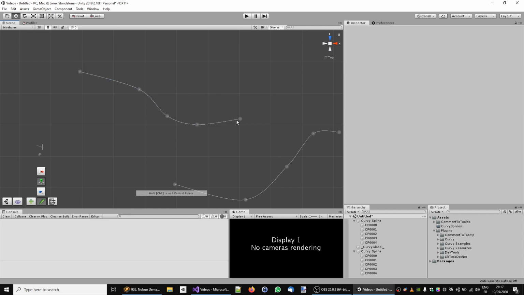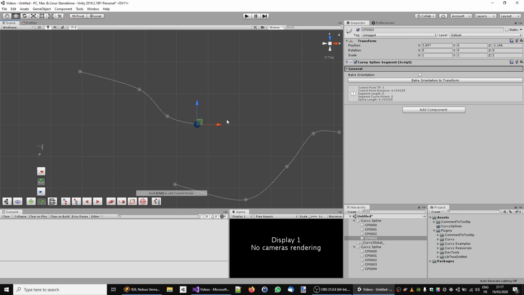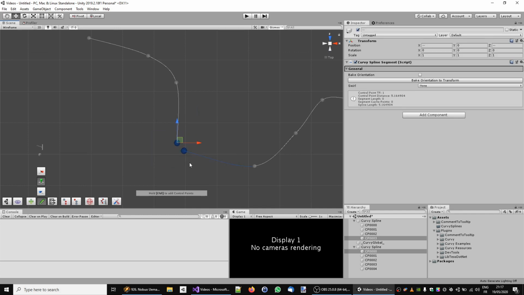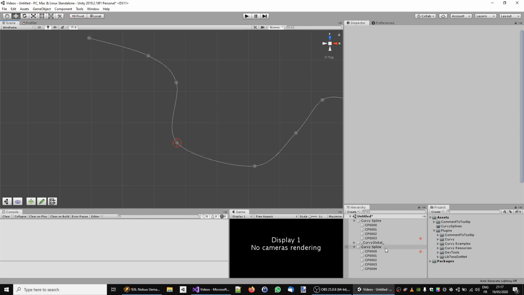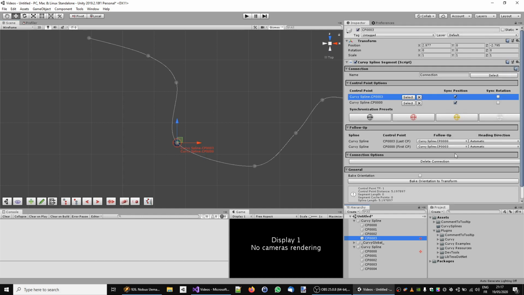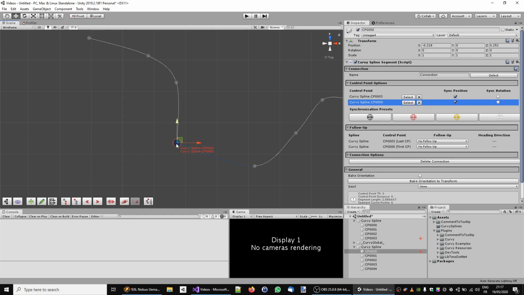So the problem with this is that if I connect these two control points, synchronize their position, and automatically the follow-up was added. But to explain to you what follow-ups are, I remove it. I will explain to you how to add it and remove it a little bit later.